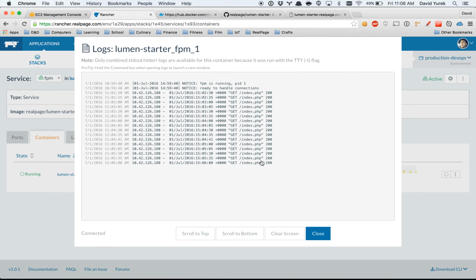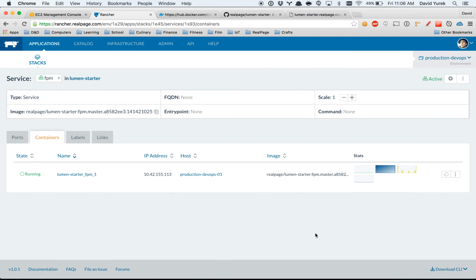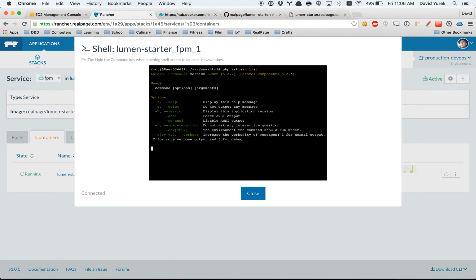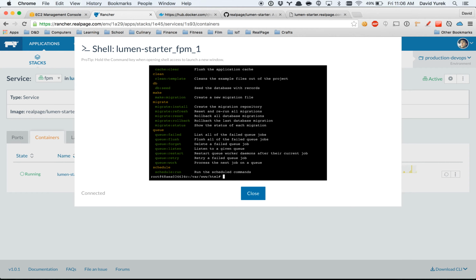It's sending out 200 responses. These are the logs for the FPM container. We can also execute a shell here. This will execute a shell in the container itself, running the application. You can run PHP artisan commands here.